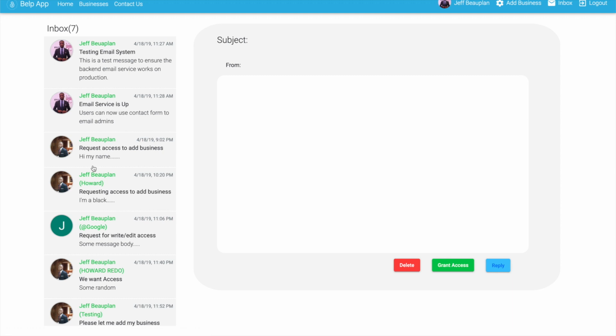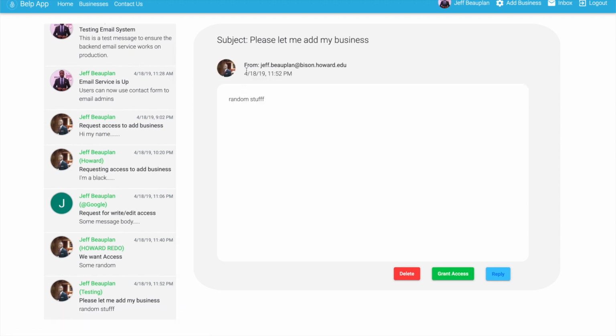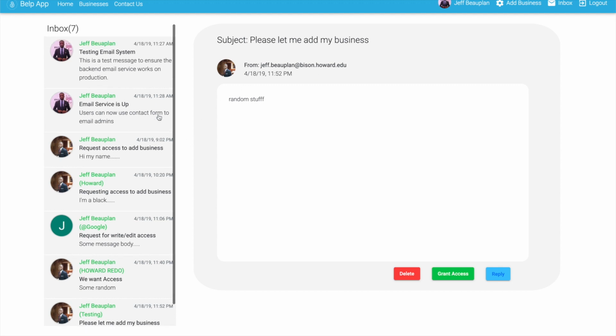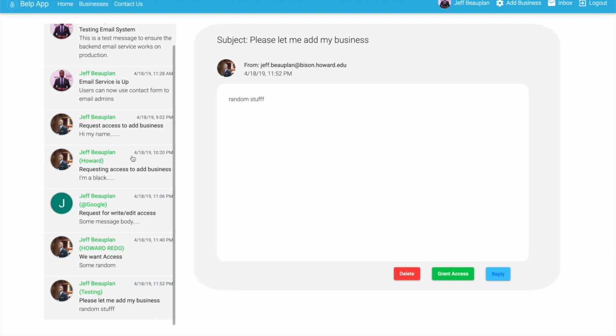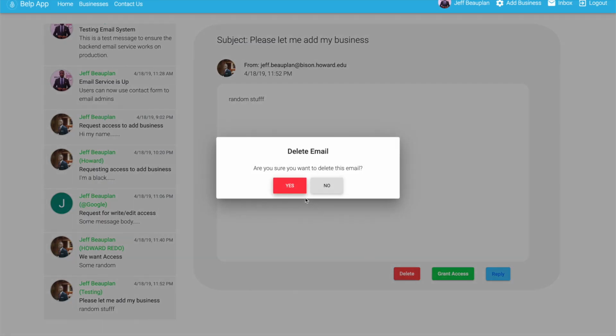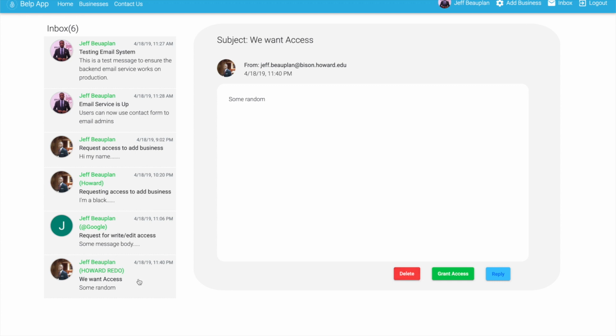If we look through the inbox really quickly, we can see the message that I recently just sent at the time frame. Please add my business. And we can view other emails that are currently sitting in the admin inbox. We can go ahead and delete the emails too that we have already read or we're not going to reply to. And we can also grant any user that has requested for access. There's a button here that will grant them access to be able to add their business to this directory. They'll be able to log in and see the add business page.